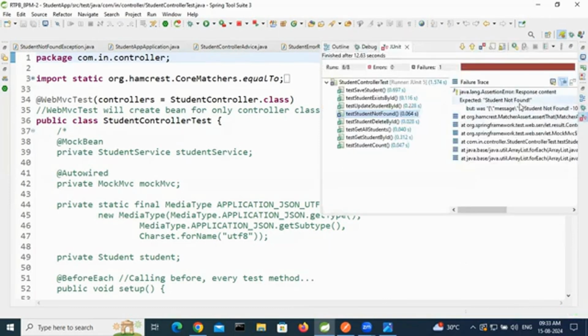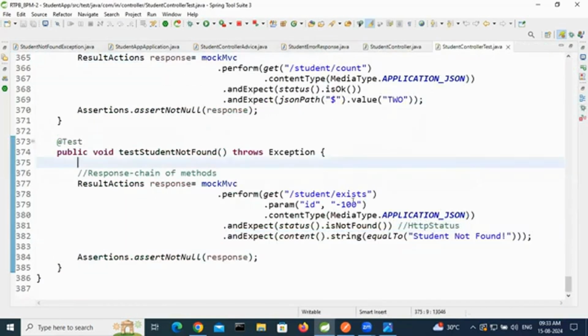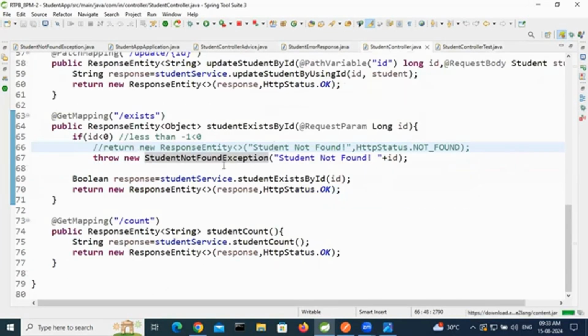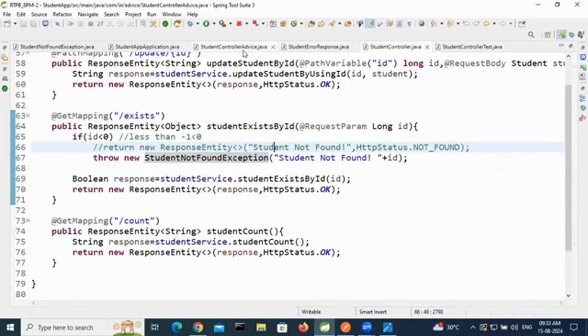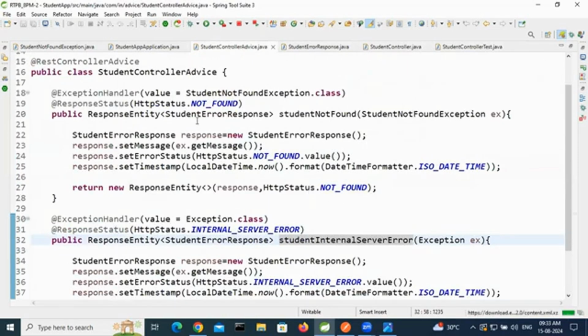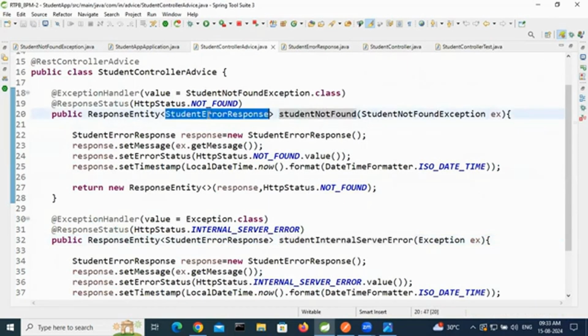It is saying expected student not found, but it was actually something else. So go to where we are passing a negative number. It is throwing a student not found exception. See here in the student controller we are giving a negative number, it is throwing student not found exception, then it is calling student controller advice. This method it is calling.